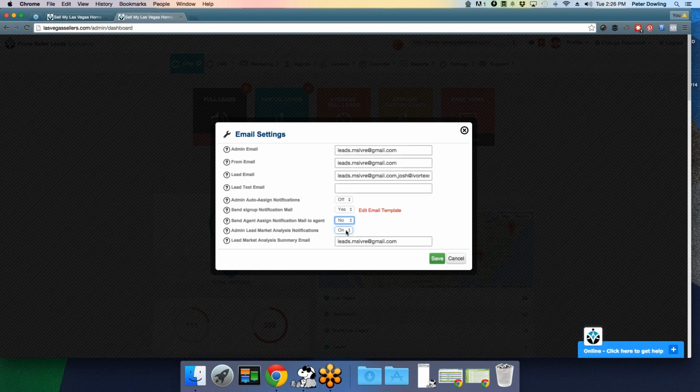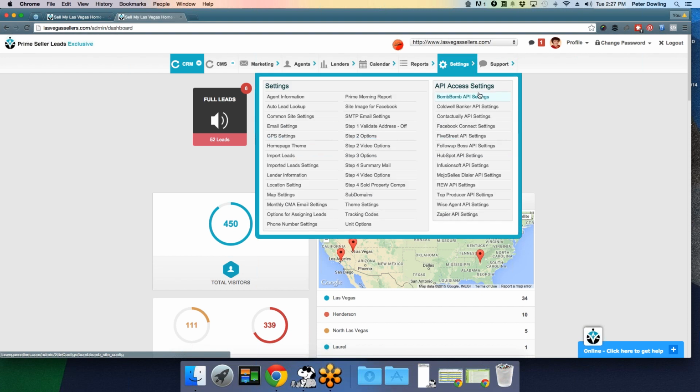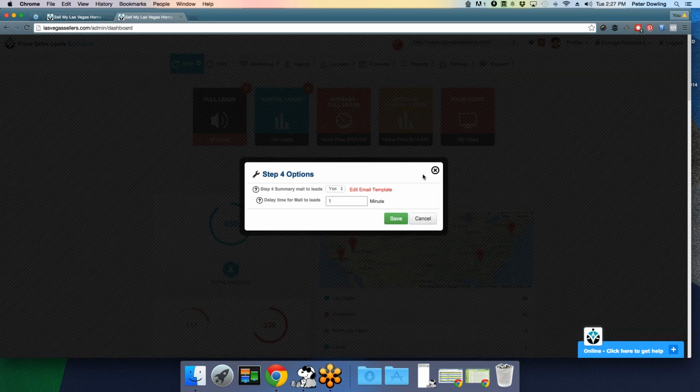Additionally, the final two areas are the admin lead market analysis notification. Whenever a lead submits their information and receives the report that the system produces on your website, you can be CC'd on an email copy of that report. If you want to turn that on, you click on it and add your email address right here, and then make sure you click the green save button. The final thing you have to do is turn on the step 4 summary mail in order for that to work correctly. This just sends an email copy of the report to the leads that provide a valid email address and get a report on your website, and that way you can be CC'd on that report as well.